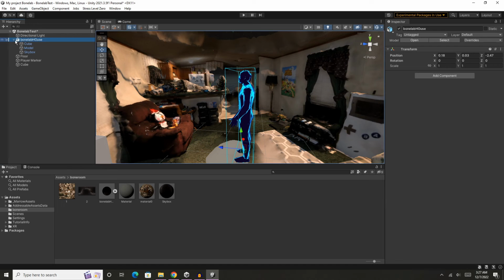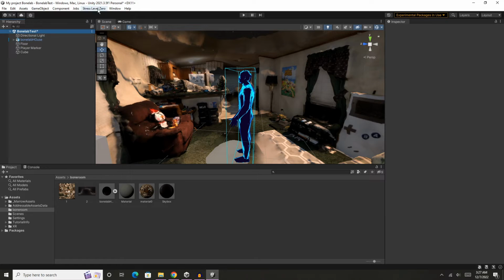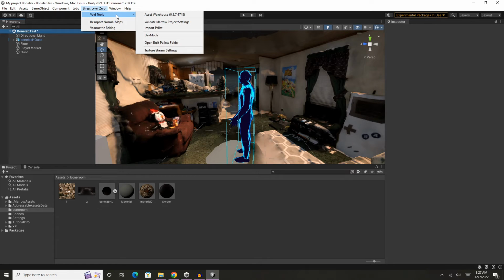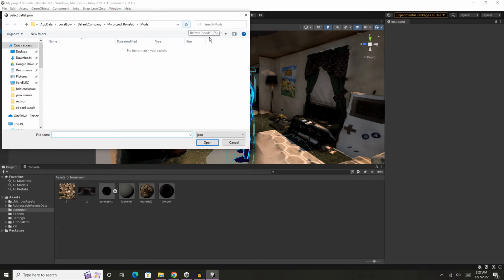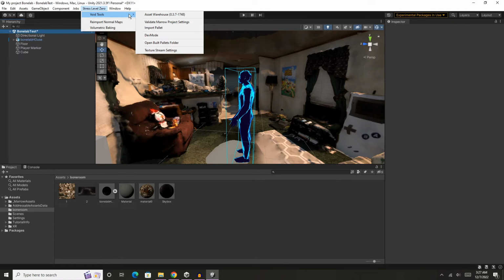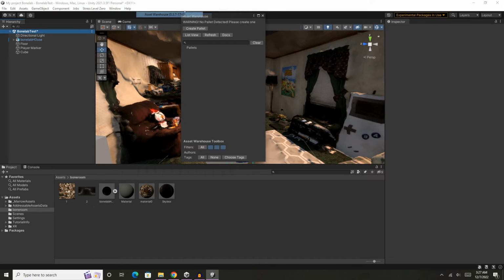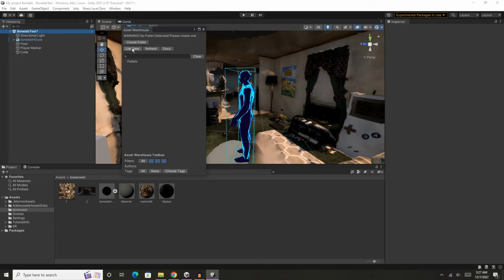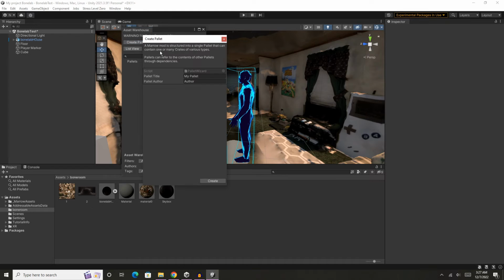Yeah, but that is pretty much it for my map. I kind of like it as is. So what do we do to get this thing ready for, well, Bonelab? Well, all you gotta do is go up to stress level 0, hit void tools, import palette. Oop, my bad. Stress level 0, void tools. Always read the wiki because it's very easy to make mistakes like that. Then you want to click on asset warehouse. This will allow you to create a palette. The other option allows you to import a palette if you have one, but since I don't have one, I'm going to create one. So in here, I'm just going to click on create palette.